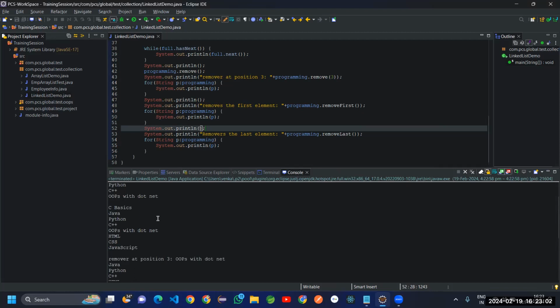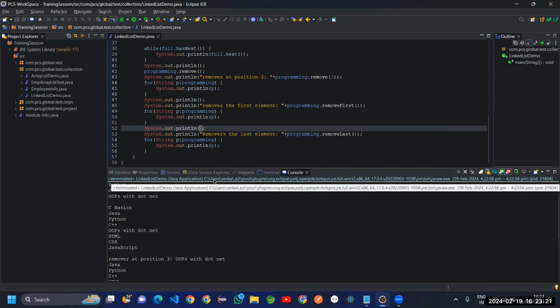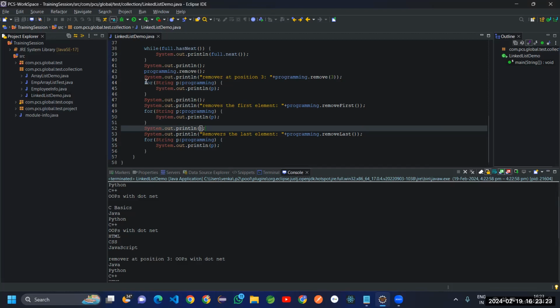So this one, first we removed the top, that means head, and we specified the position that is 3. So Java is 0, Python is 1, C++ is 2, and OOPS with the .NET is the third position. So we removed that one and we are printing. So after removing this one, we are getting this result.